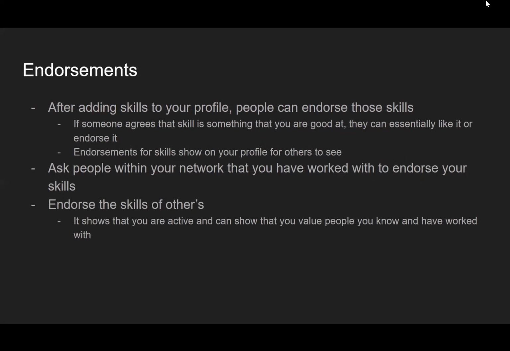Along with skills, there's also the ability to endorse skills or have skills endorsed. So after you add skills to your profile, people can go in and endorse those skills. So if somebody knows you really well, has worked with you, or has been to a presentation that you've given, any of that, they can go into your LinkedIn and they can endorse a skill. That's kind of like liking the skill. So they're saying that they agree that you're really good at that specific thing. So, like if you were doing a presentation and somebody who attended your presentation thought you did really well, they could endorse public speaking as a skill for you.